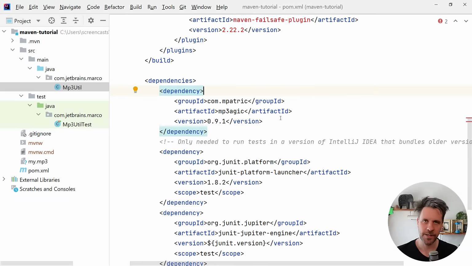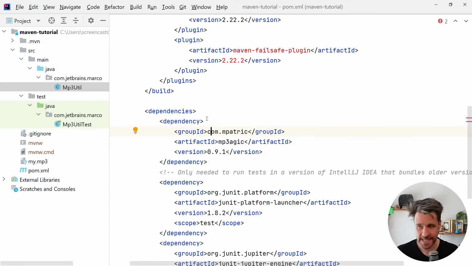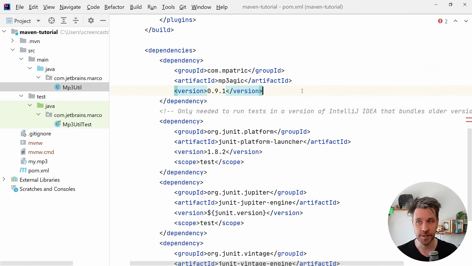And I don't know how to work with MP3 files, how to read the headers and whatever, so I want to use a library. I found a library, it's called MP3 Magic, right? And you can see I specified a dependency that my project has a dependency on that library in the Pom.xml file. For that, I need the library's group ID, com.mpatrick, and I need the project ID, the artifact ID, and the specific version I want.